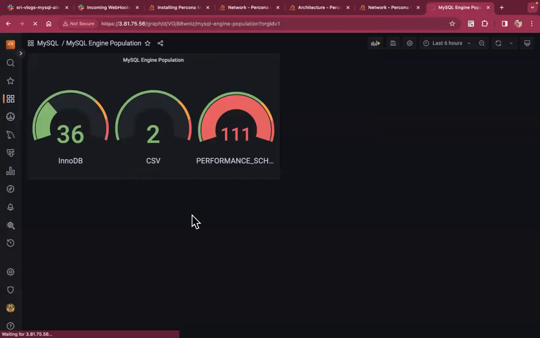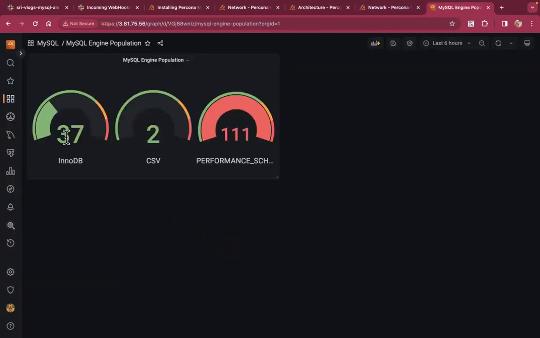Let me reload this. Okay, it is loading the page. Yeah, let's wait. Yeah, so it has now changed from 36 to 37, right? So this is real time. The value will be updated in real time. Whenever you load this dashboard, it will execute the query in your backend MySQL instance, get the data from there, and populate it here. That is the real time data.